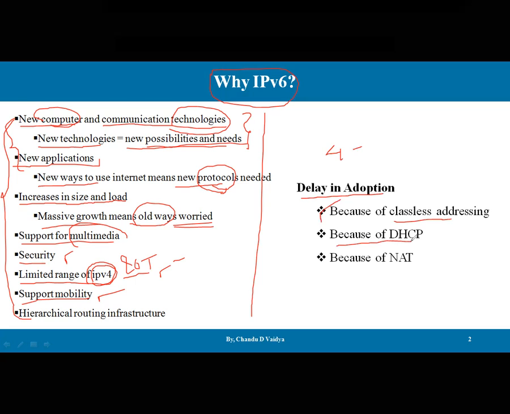The second reason is DHCP. For a temporary purpose, an IP address is given to a computer. After getting the IP address, the user will work on that particular network and then remove it or go to another network.